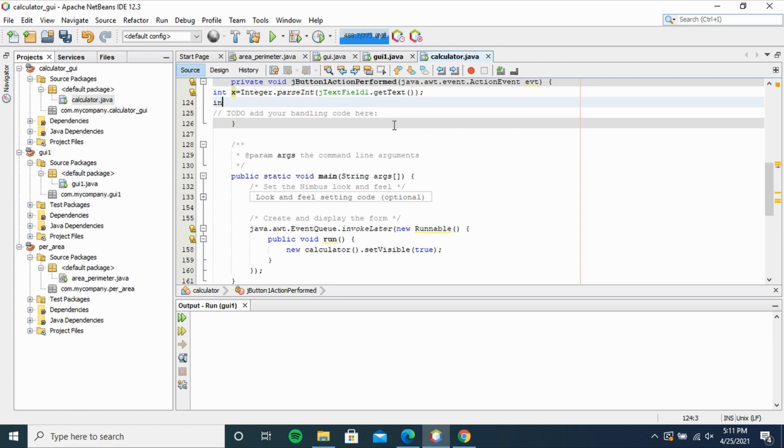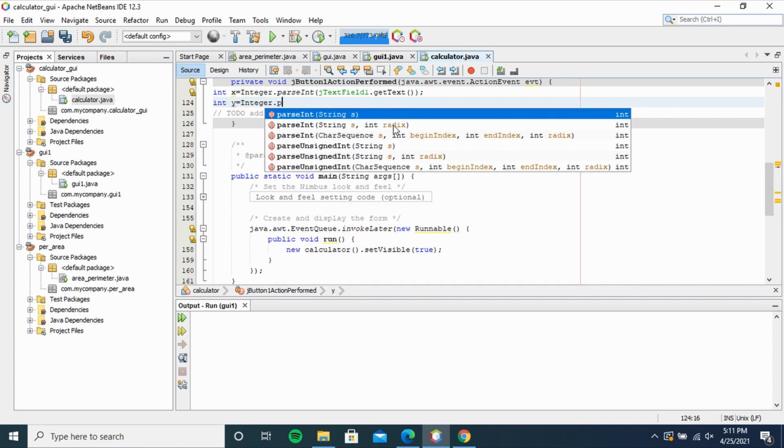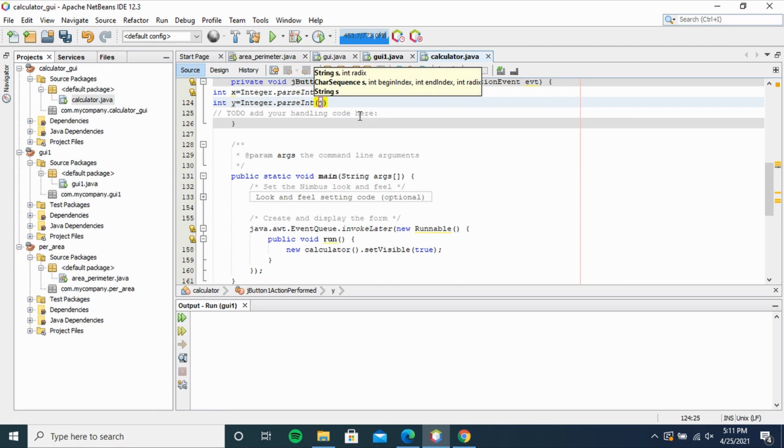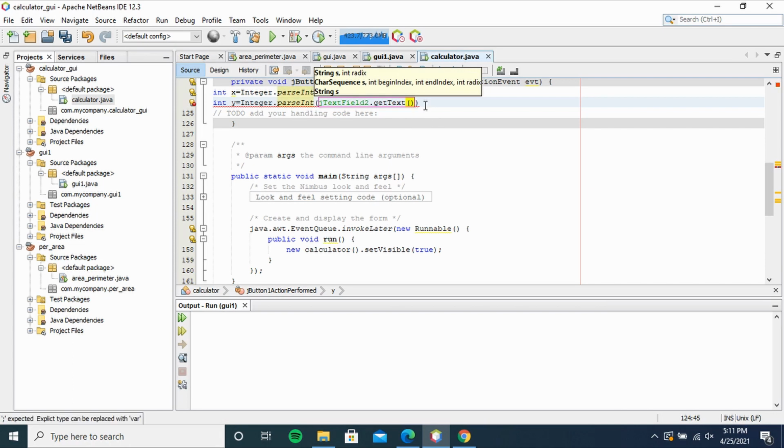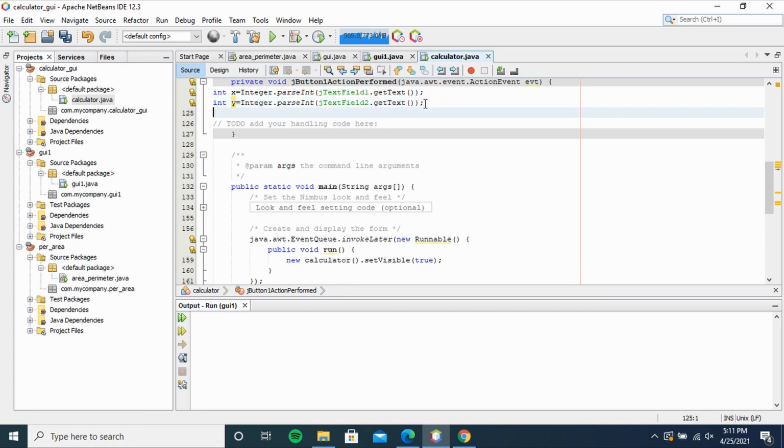Then the next variable is going to be y. So int y is equals to Integer.parseInt(textfield2.getText()), like that, exactly how I've written it, then semicolon at the end.